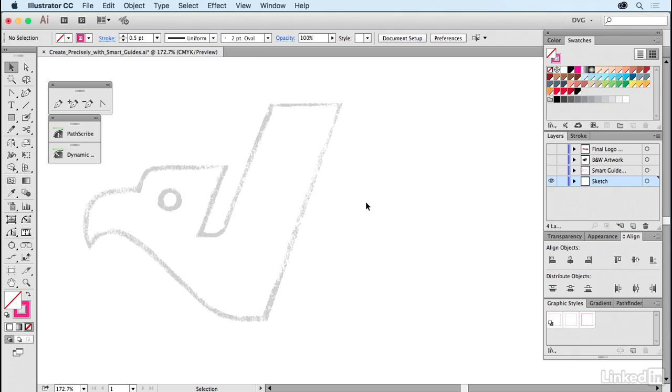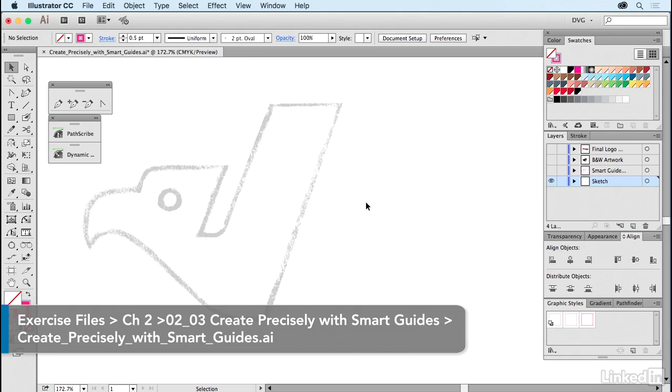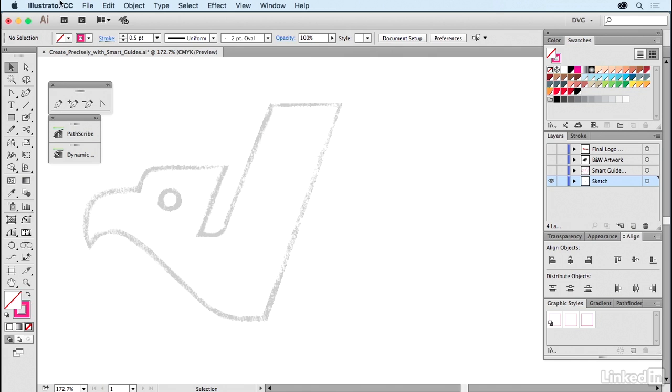In this movie, I want to go over smart guides and explain to you why it's important when it comes to the context of creating logo design. Smart guides can be found in Illustrator.